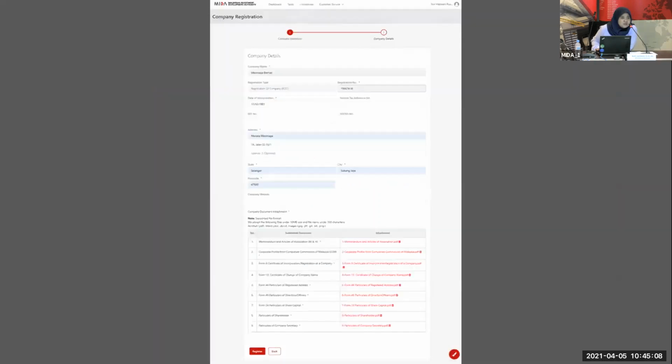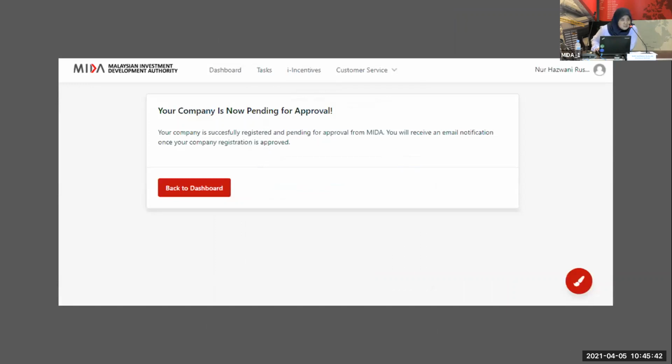You'll be redirected to the company details. During the registration, the information that you need to fill in is basic, minimum information. You have to key in your address, and listed here are the supporting documents that you have to upload for the registration. Once you have filled in all the required information, you can click on the register button. This is the message that you'll be seeing. Now your company registration is pending for approval.